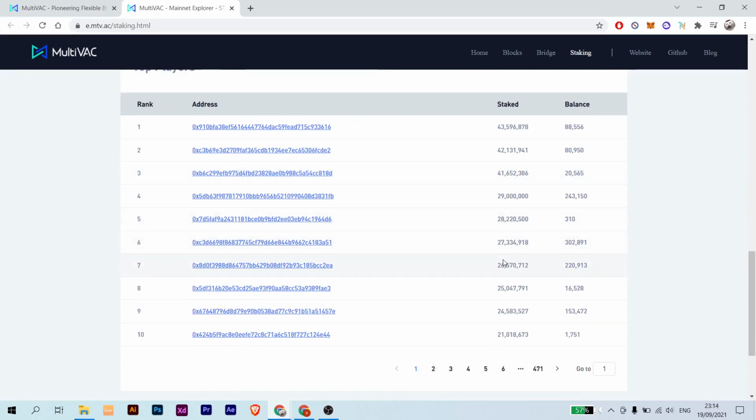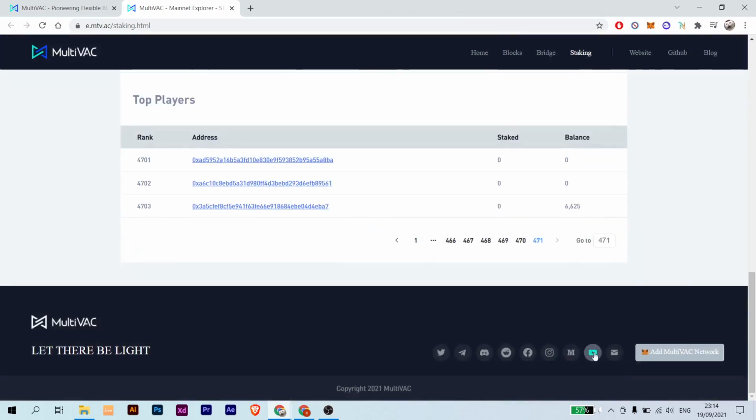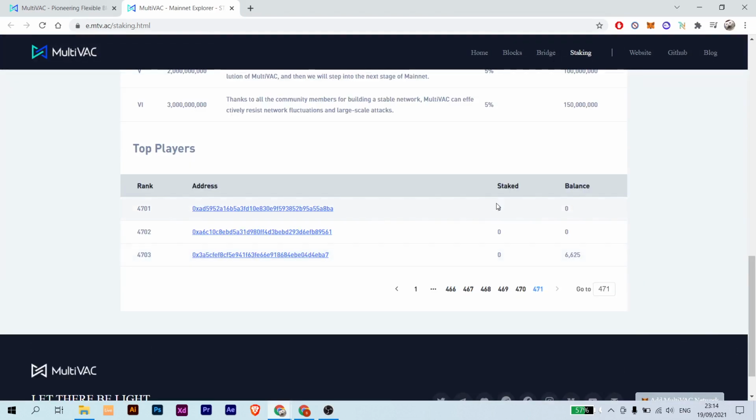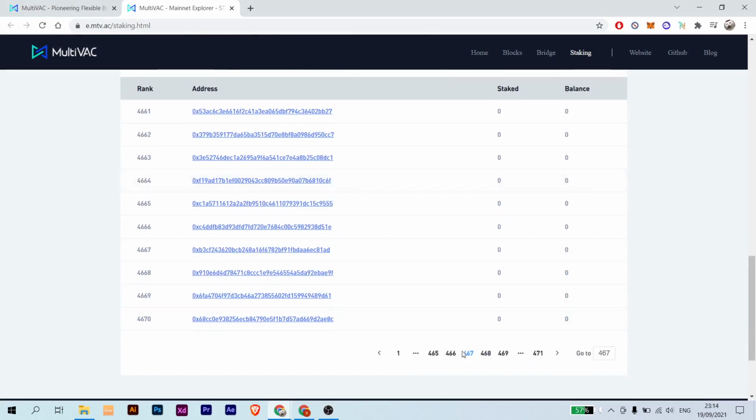All right, it will take from 24 hours to 48 hours. Go to the end of this list by clicking the last number here and check the number that is staked. So let's say that you staked 20,000 MTVs, so you need to keep going like this till you get into that number.